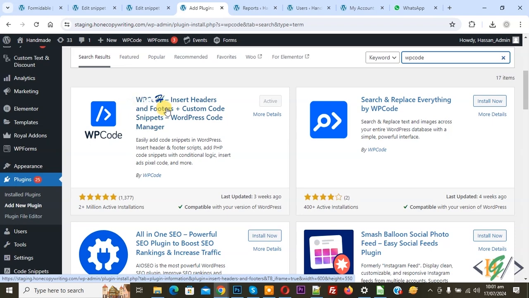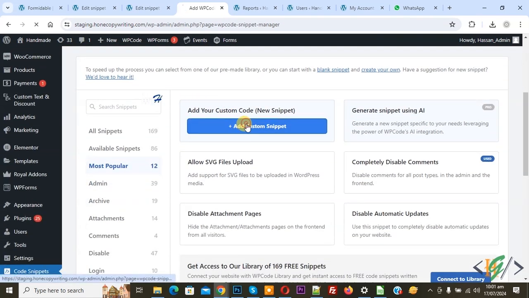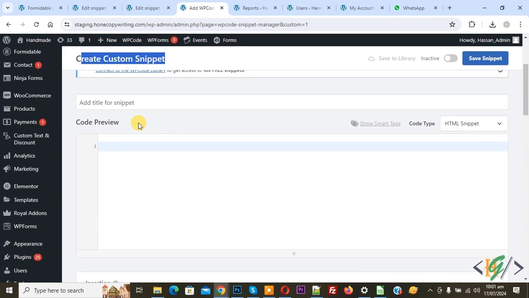Install this plugin and activate it. After activation, on the left side you see Code Snippets, and then you see Add Snippet, so click on it. Then you see Add Your Custom Code, so click on it again. The Create Custom Snippet section opens. Scroll down, add a title, and then under code preview you see Code Type drop-down; select PHP Snippet.